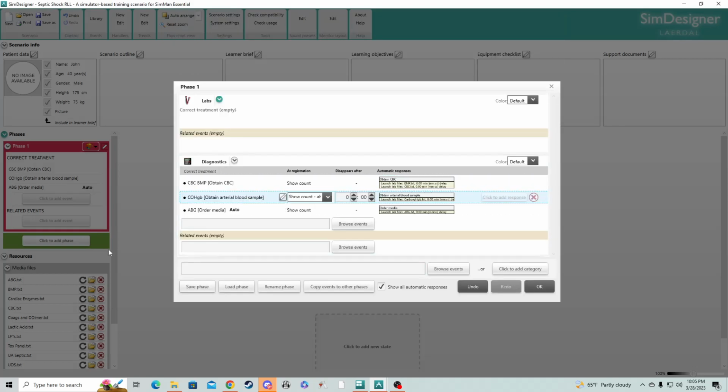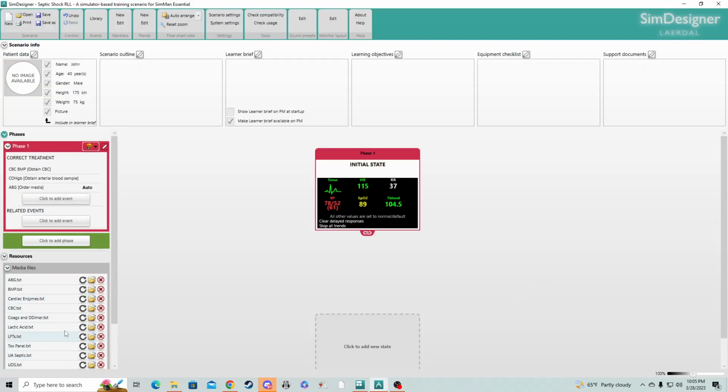So in summation, we made something that we wanted to show on the monitor. We made a button that we'd have to click, and then we had to tell the computer what we want to happen when that button is clicked. So now we have a button as carboxyhemoglobin right there.